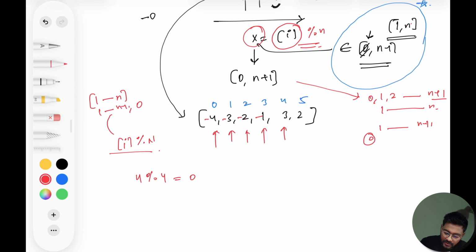Coming here, index 4, value is 3. Value is 3 means I will move to index 3 and I see that index 3 is already visited. If index 3 is already visited, it means that this 3 is coming second time. If it is coming second time, add it to the answer. Next item is 2. Move to 2. 2 is also visited. So 2 is also coming second time.